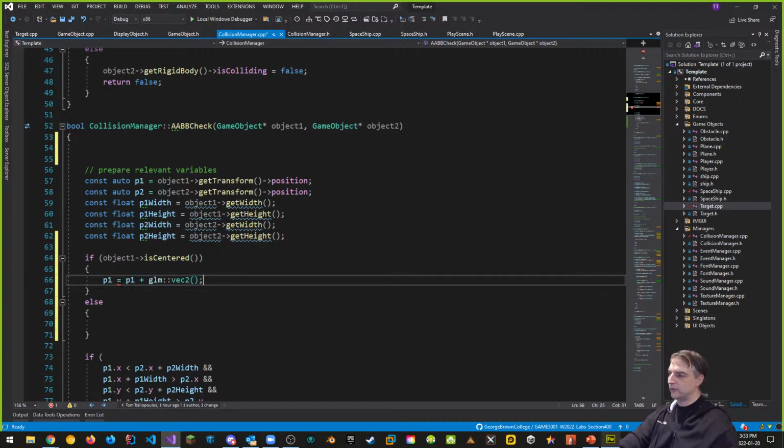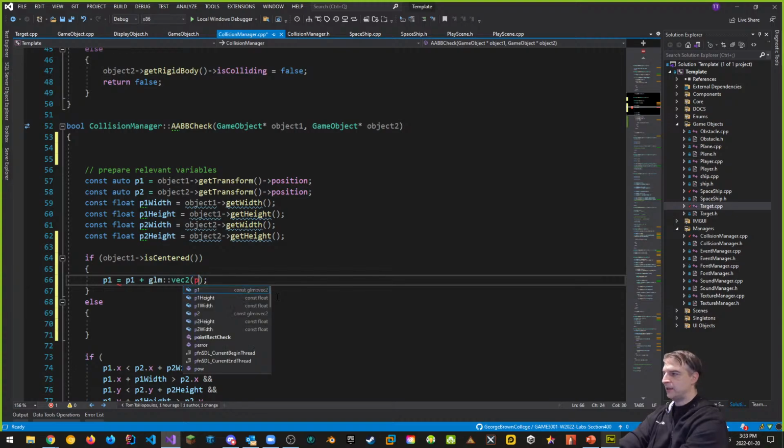Right, that's what we're trying to do. We're kind of equating this one to the original one that we had plus some GLM vec2 object. The GLM vec2 object we're adding is going to be half the width. So we're going to say P1 dot, and not just P1, that's the whole position. We want to say P1 dot X. That's what we're going to modify, right? We can do that too. P1 dot X is equal to P1 dot X, right?